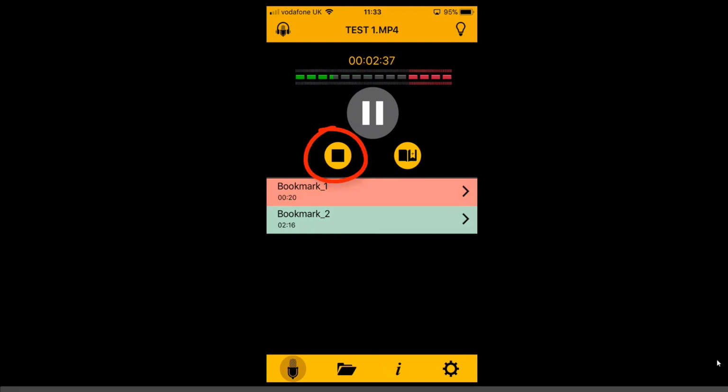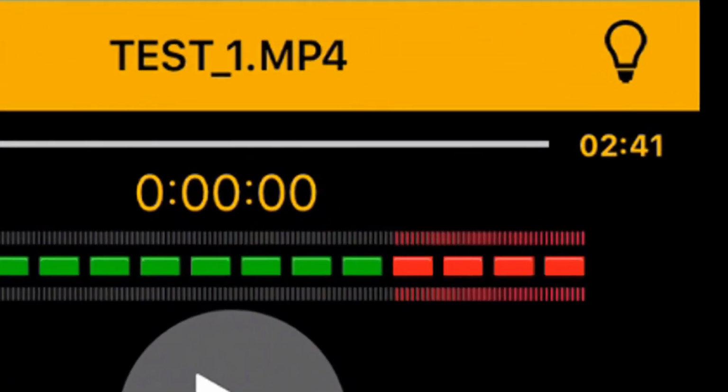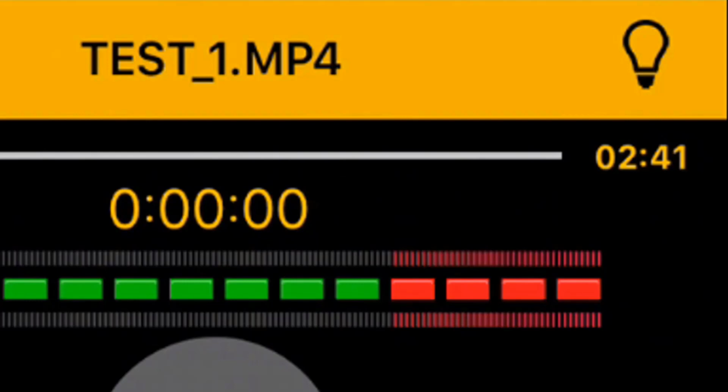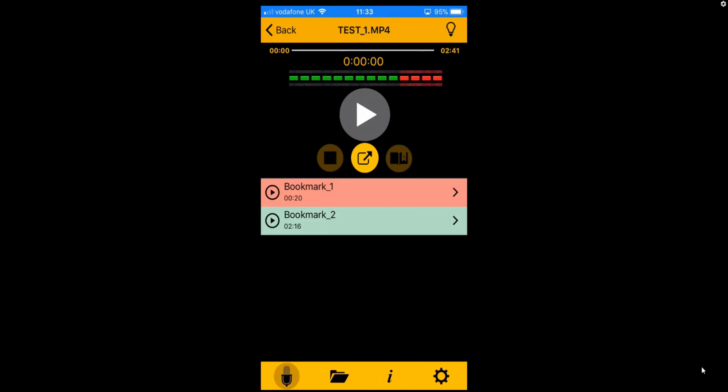Now, when it finishes, hit the stop button and it tells you that it's been saved and click OK. And there's all your information. Top right hand corner, 2 minutes and 41 seconds. And I've got 2 bookmarks. And there's your bookmarks. You can play them back by selecting them.